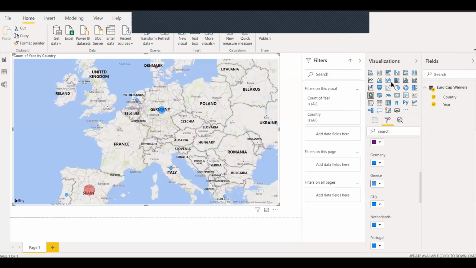We can also change the type of a visualization by selecting it and then selecting a different icon at the top of the visualization pane. So here we can see that under the visualizations. Now I want to change it to pie chart. I'll click on pie chart.